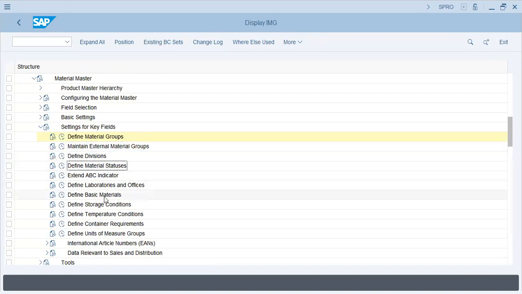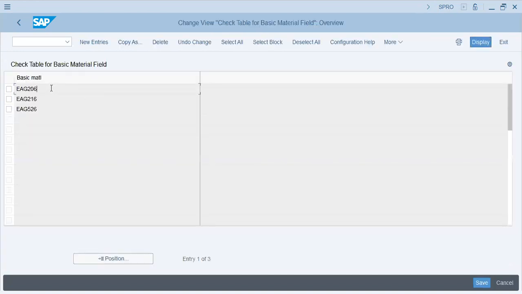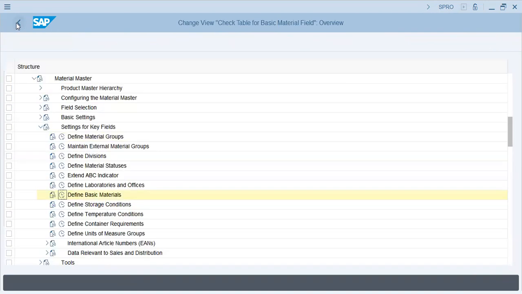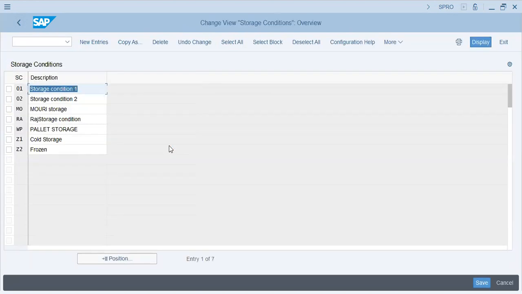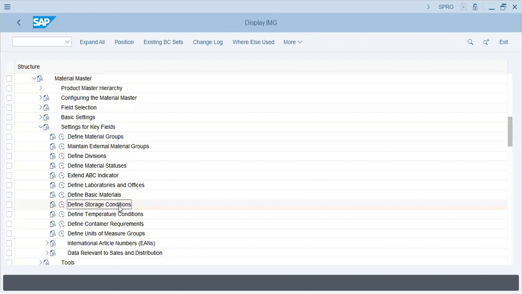Divisions, material status, basic materials. Okay, basic material. Storage conditions. Now, these storage conditions will be for various different segmented materials. For example, frozen foods, dairy products that will require storage conditions, or hazardous, dangerous material. For that, you will need different storage conditions. Okay, and you will mention that.